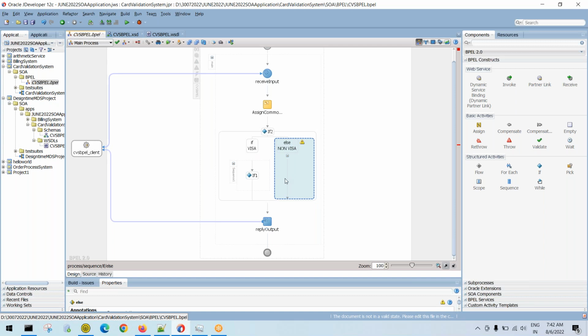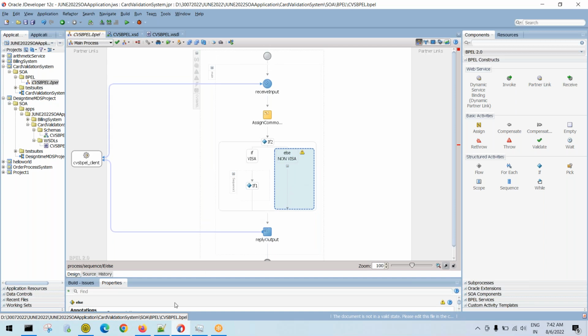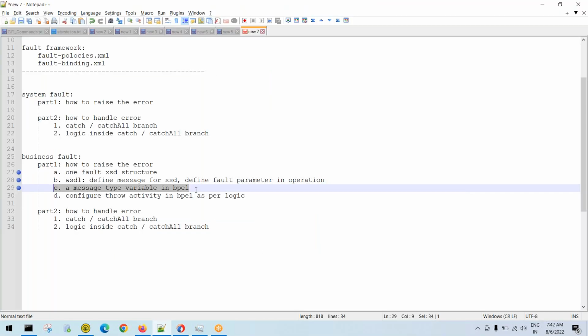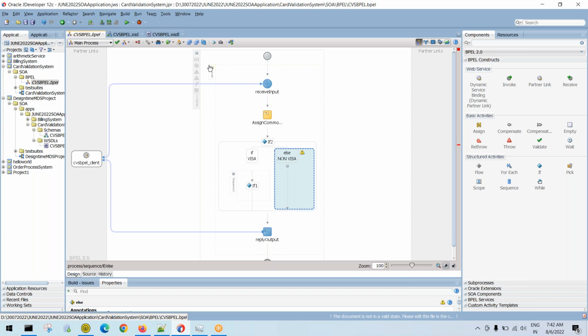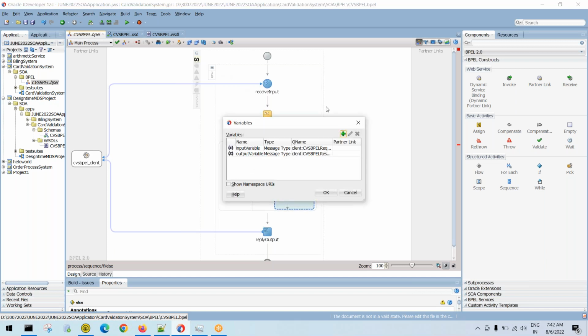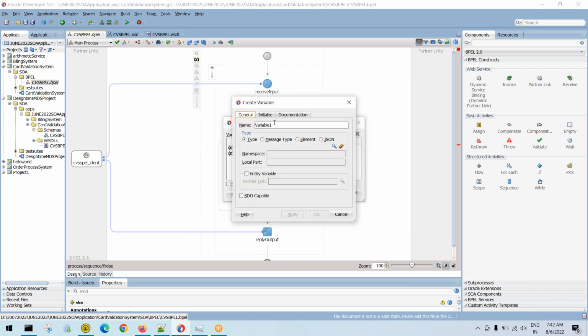I just made some change in my logic. Okay. Now, what is the next step, sir? We are looking for a variable. We are looking for a message type variable. Let's go to your JDeveloper. Create a new variable. I want to give it the name fault variable. And go to the message type.